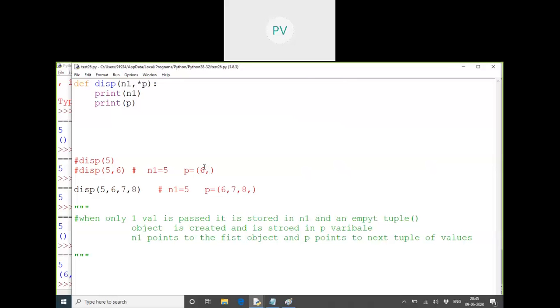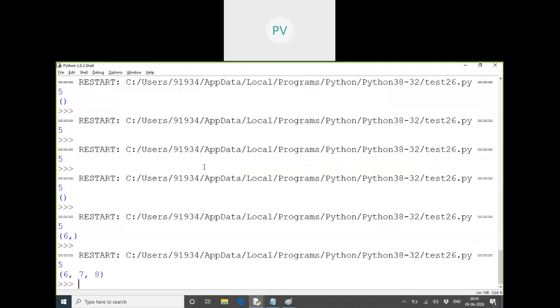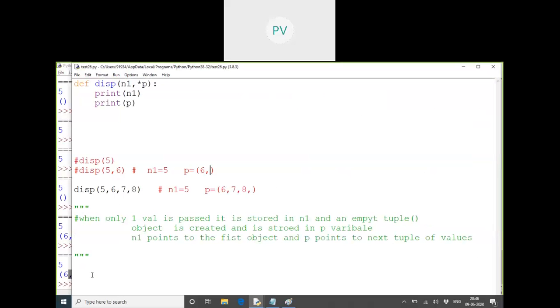Okay, for 2 values it is showing this. So anyhow, we have the 3 values stored here. Okay, in this one, the comma is not placed. Only for a single-element tuple is the comma put there. Is that clear? Any confusion or is it okay?